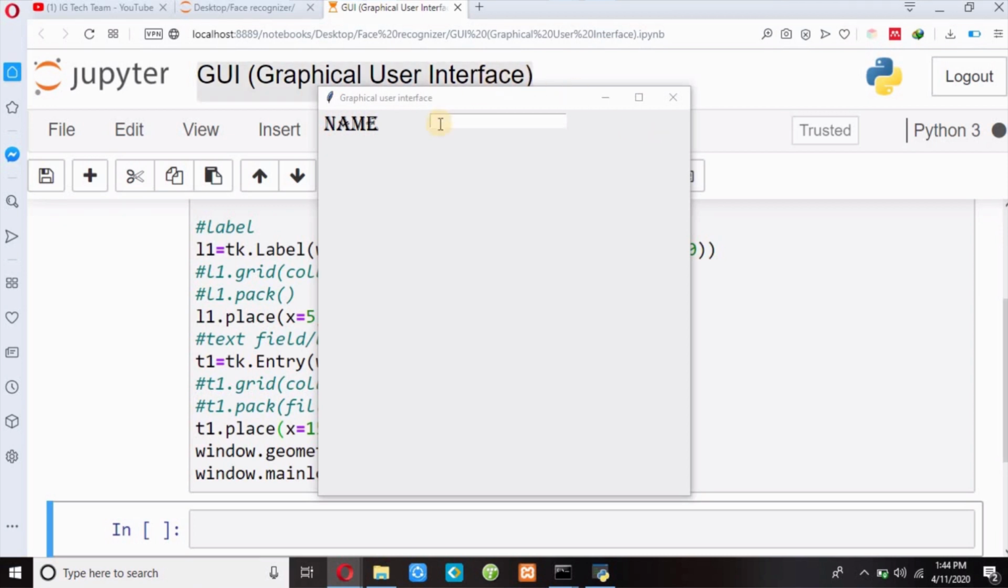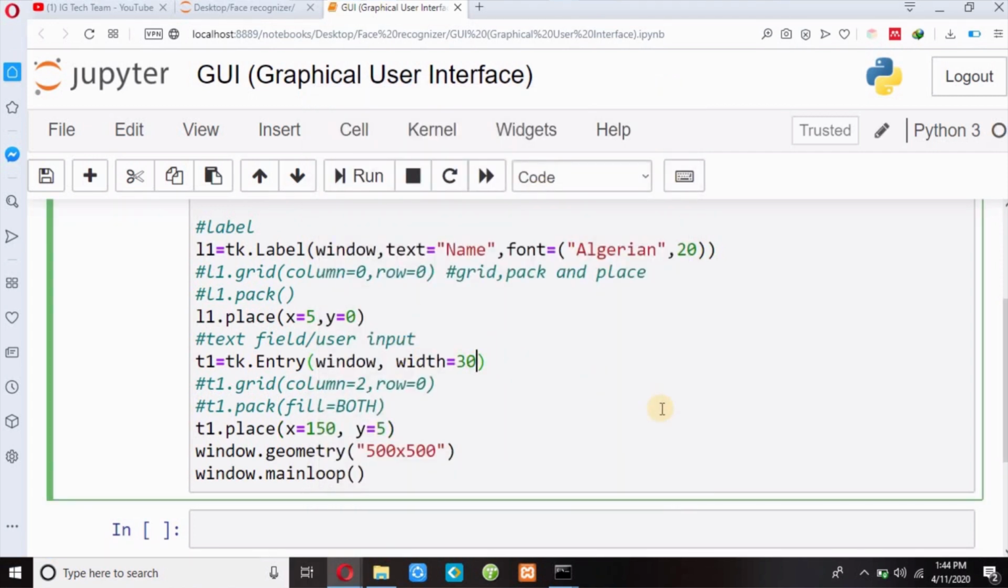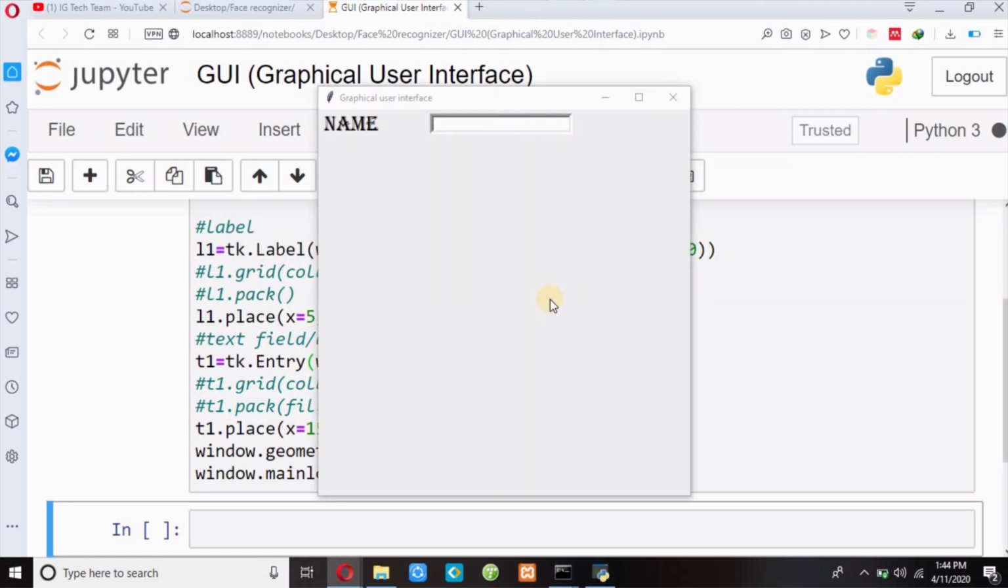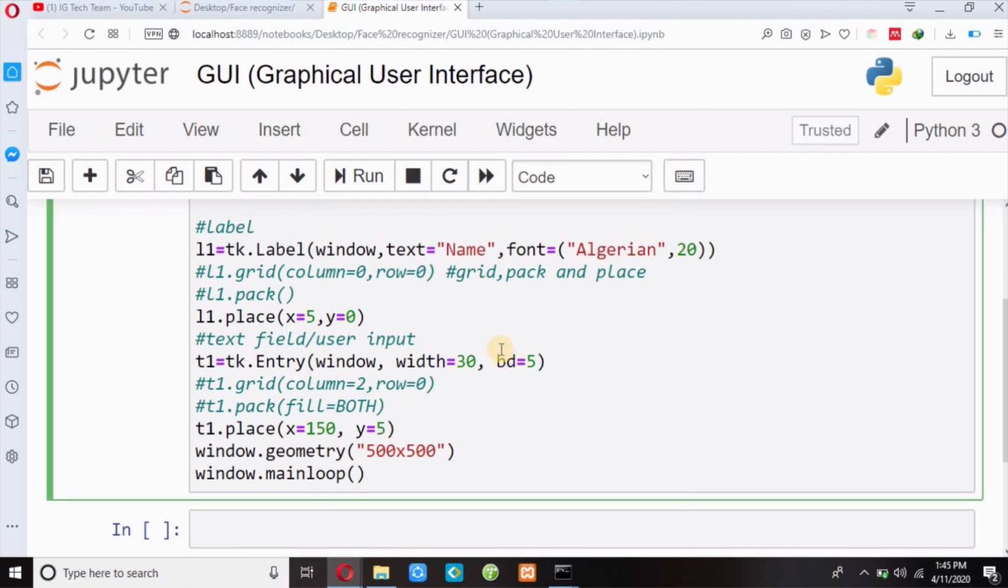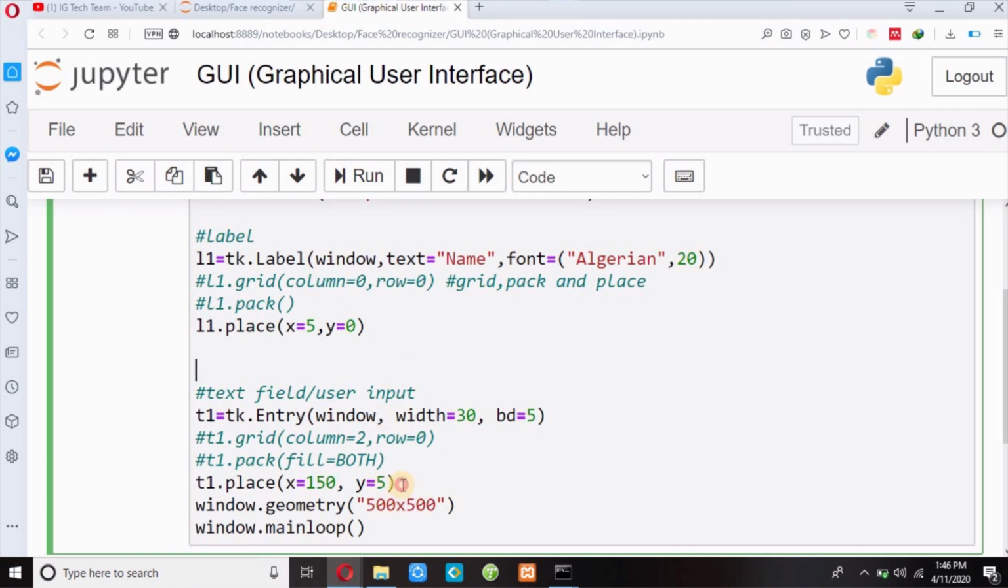I can define the border of this text field also. So I can simply write BD equals some value, suppose 5, to define the border, and then Shift Enter. Okay, now it looks better. So this place method seems to be good. So I will use the place method in this whole video. I will press enter, okay, and then again enter.